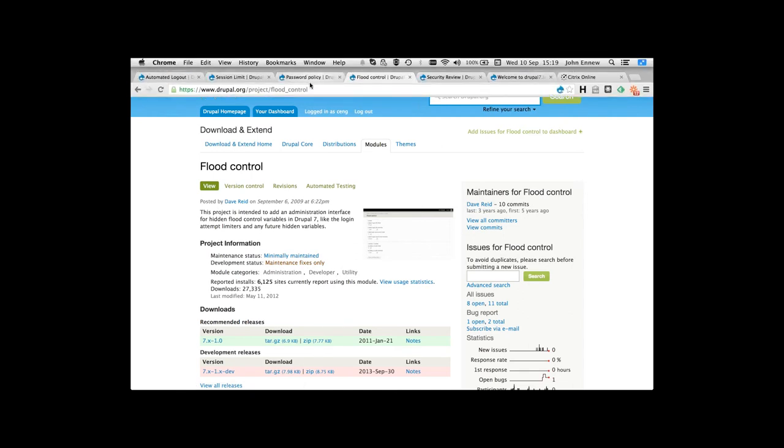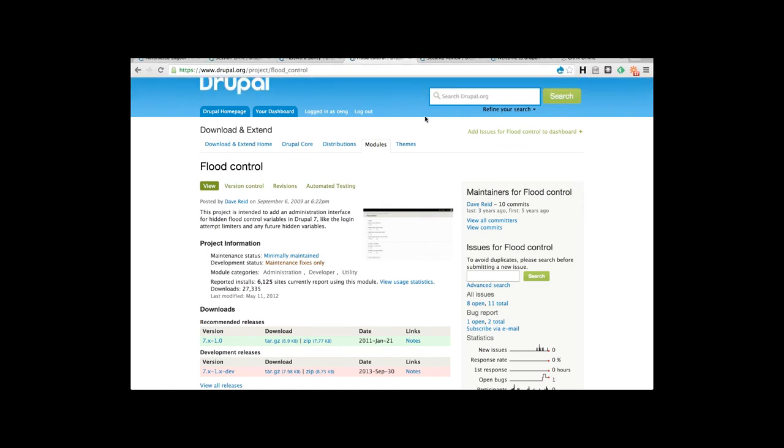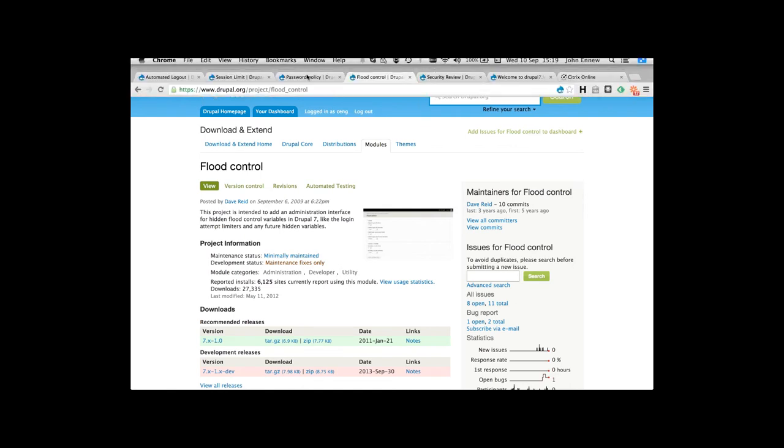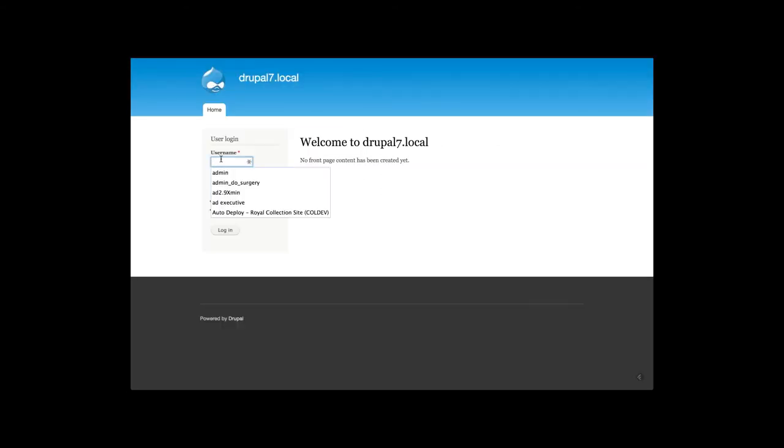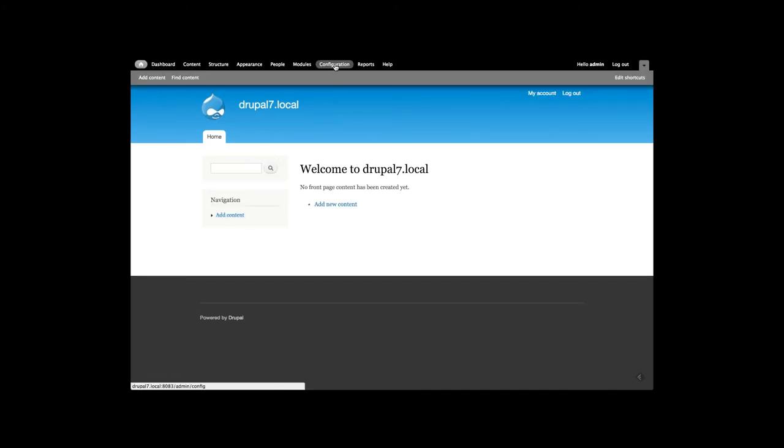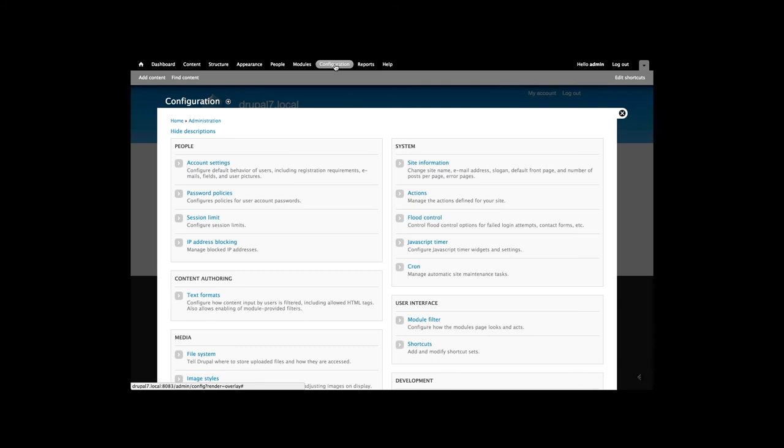These settings are hidden under the hood in Drupal 7 by default, and the flood control module simply provides an easy way of accessing it. It can be found on drupal.org/project/flood_control. After logging into the site, the flood control settings can be found under configuration and under system flood control.